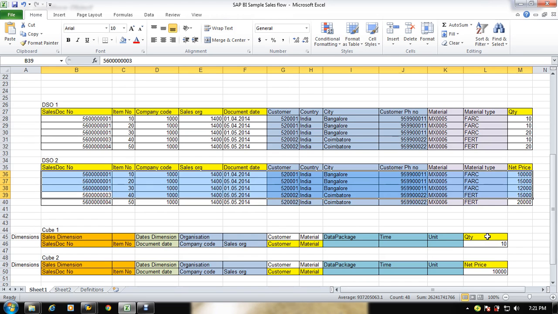So here all characteristics plus quantity. Here all characteristics plus net value. Okay, it is coming like this. So what we do is we supply a flat file.